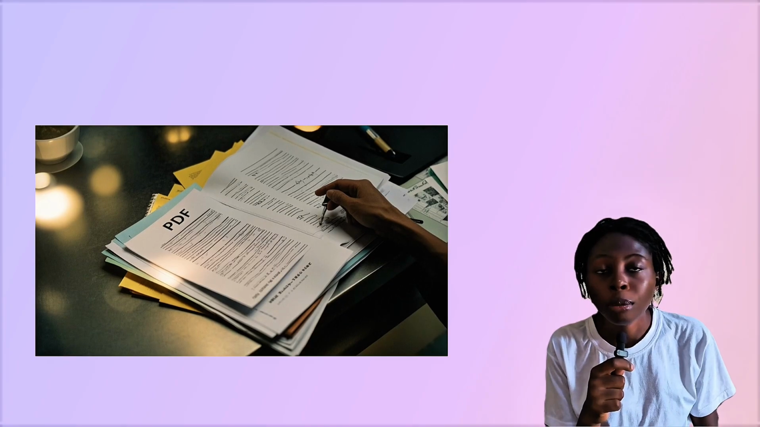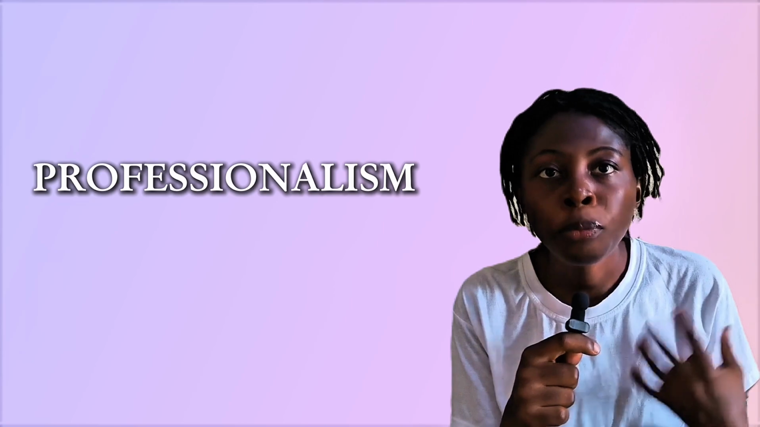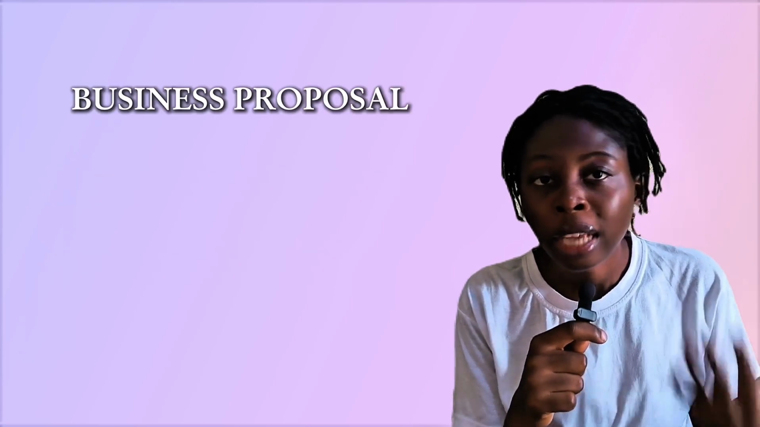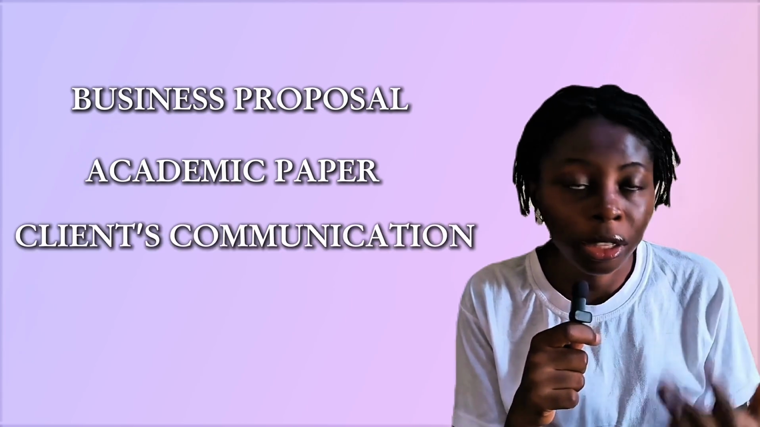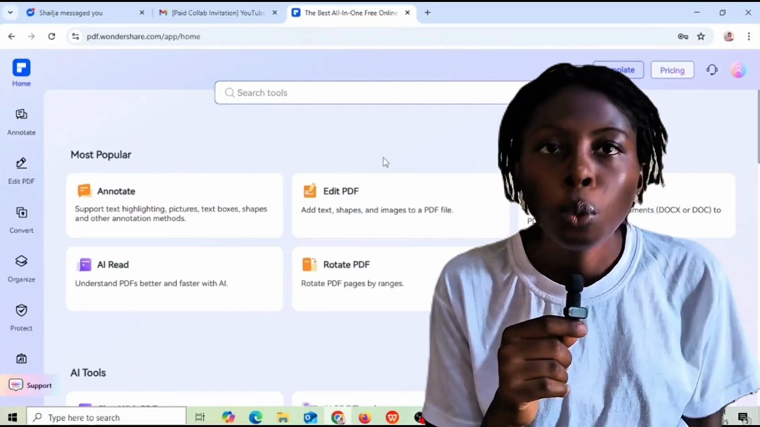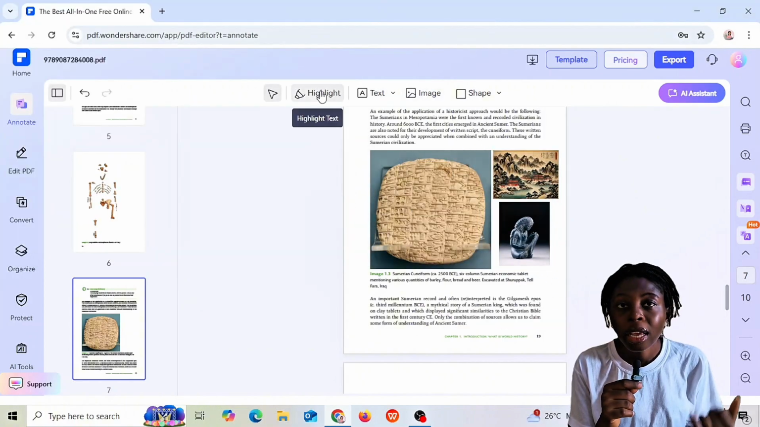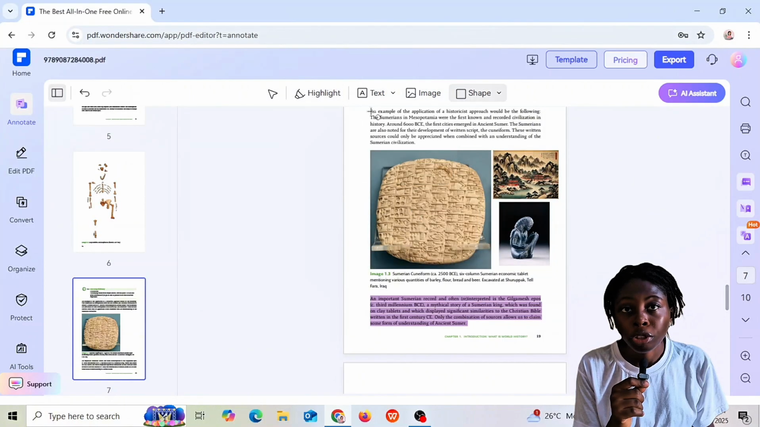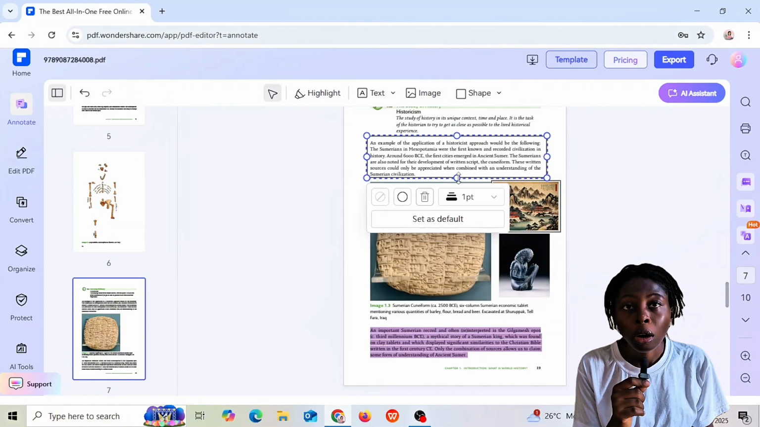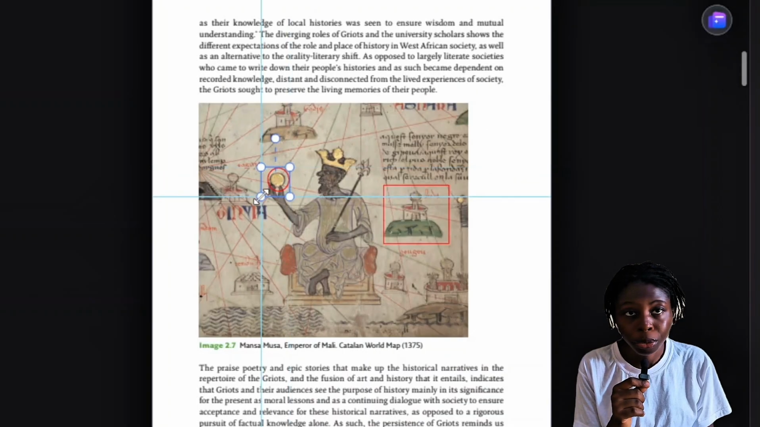the document. Attention to detail is very crucial as published documents reflect professionalism and credibility in any setting, whether for business proposals, academic papers, or client communication. With PDFElement, users can confidently create and edit text, images, and draw lines, resulting in higher quality documents that make a lasting impression.